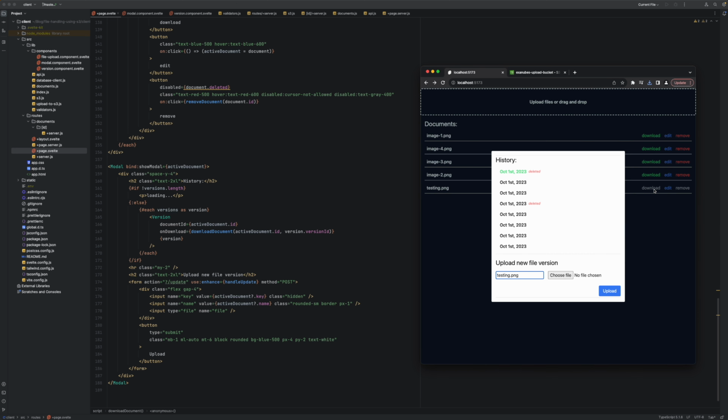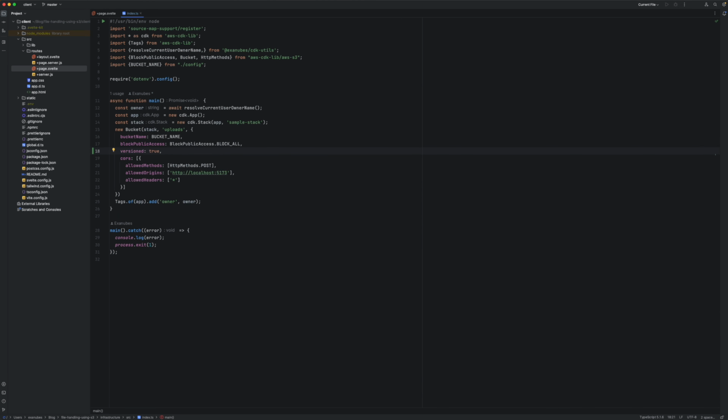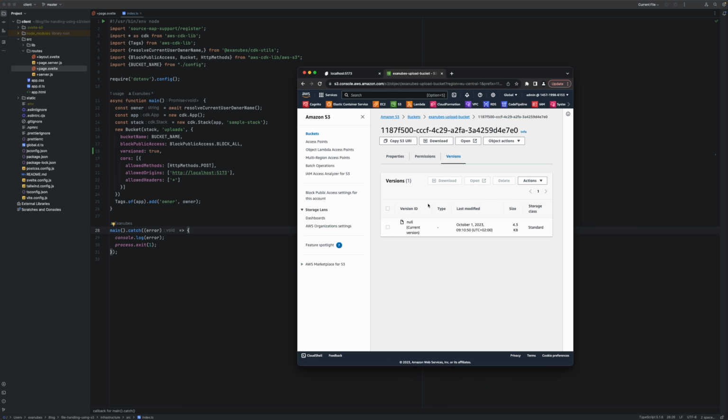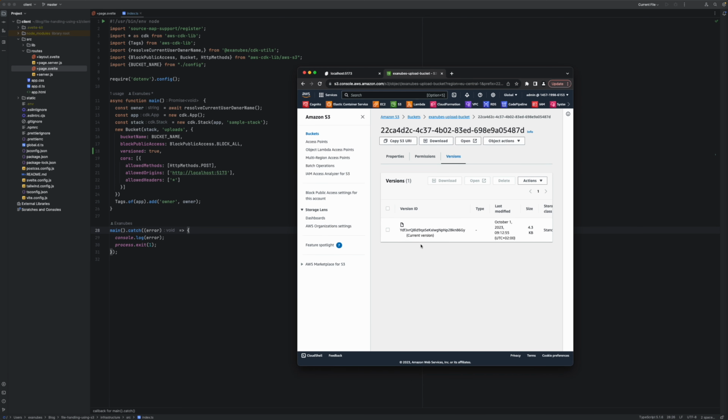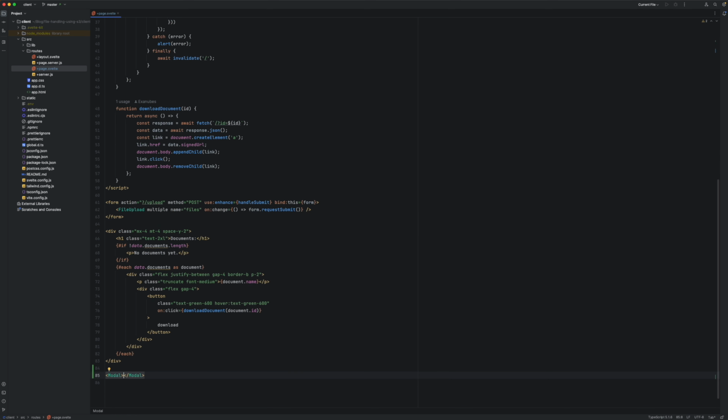So let's get started. First off, I'm gonna add versioning to my bucket and deploy the changes. If we look in the console, we can see that version ID is null for existing documents, but once I upload a new file, it has a normal version ID. So this is one thing to keep in mind when enabling versioning for buckets that are not empty.